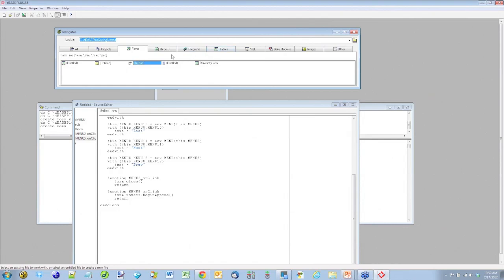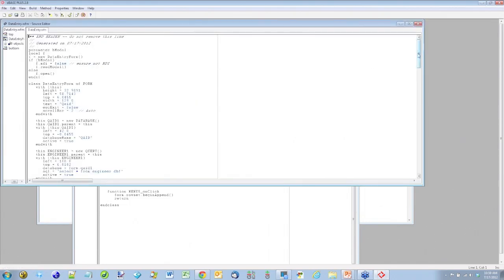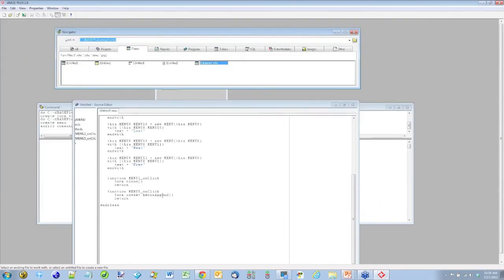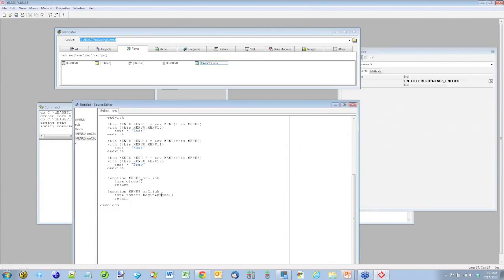Whenever you create a new form, either in the designer or using the wizard, if we take a look at the form we already created and go into the source editor, I'm going to scroll down here and show you that what gets streamed out automatically is a rowset property of the form, and it's set to our QAID rowset. So I know that I can put here form.rowset.beginAppend to use the rowset's beginAppend method.